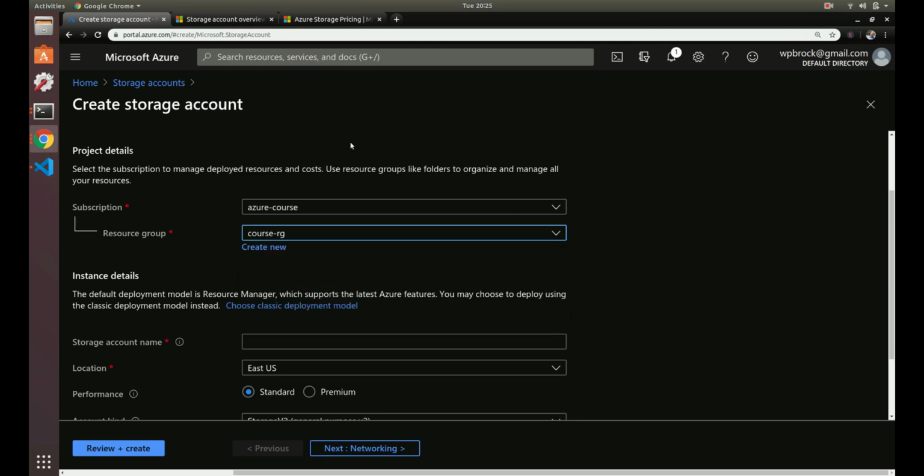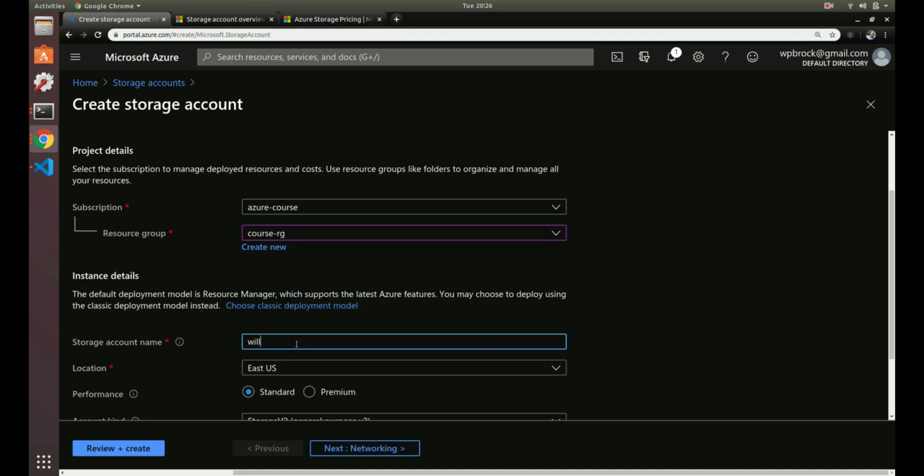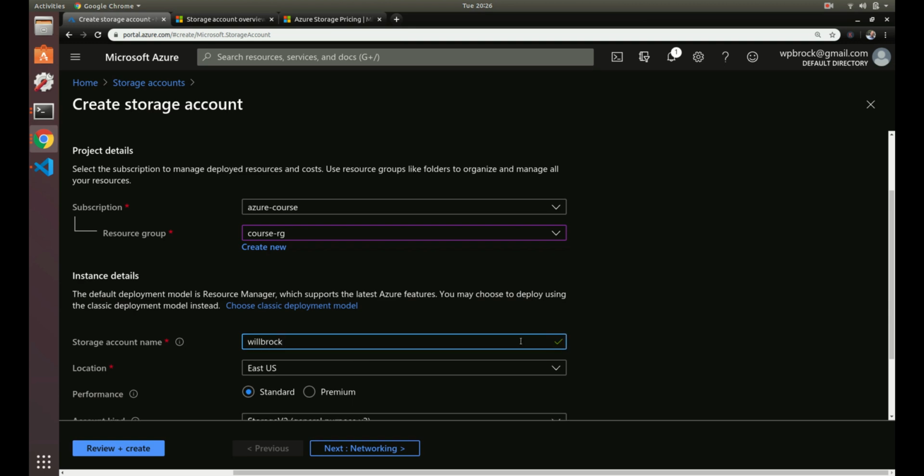Perfect. And then a storage account name. The storage account name is very important, and this name actually has to be unique to the entire Azure system. So it's not just unique to your account, but unique to everybody's account in the world that has Azure, because this is how you're going to actually access your data through the URL. So let's just name mine Will Brock. It's probably out there, so it says it does. But if we just named it like Will, that's not there. So it says the storage account name is already taken. The storage account name is globally unique. So let's just name that.